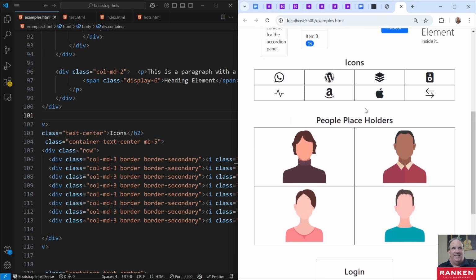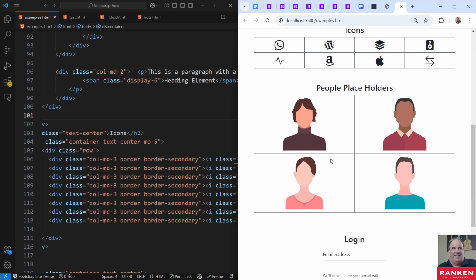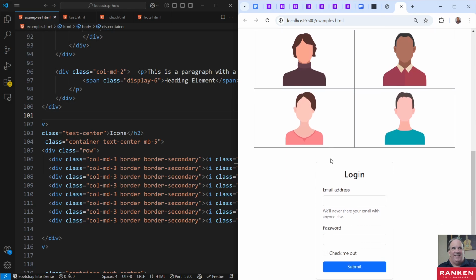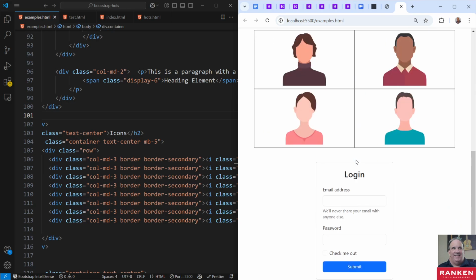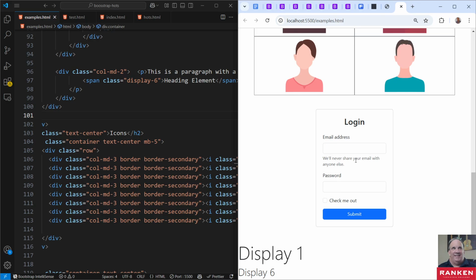All right. And I showed you the people placeholders. You don't have to do that. That's just an idea. You can put other photos or other images of people in there. This was for that team part, I think. It had teams. That was kind of like the first one, wasn't it? And then here we got a login.